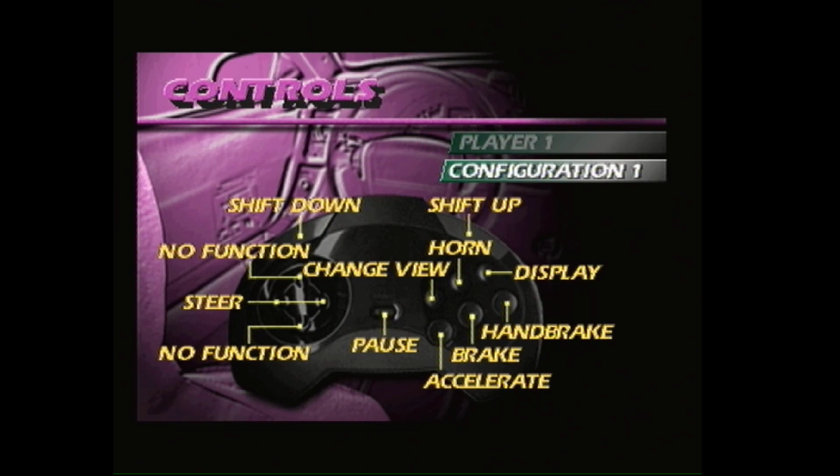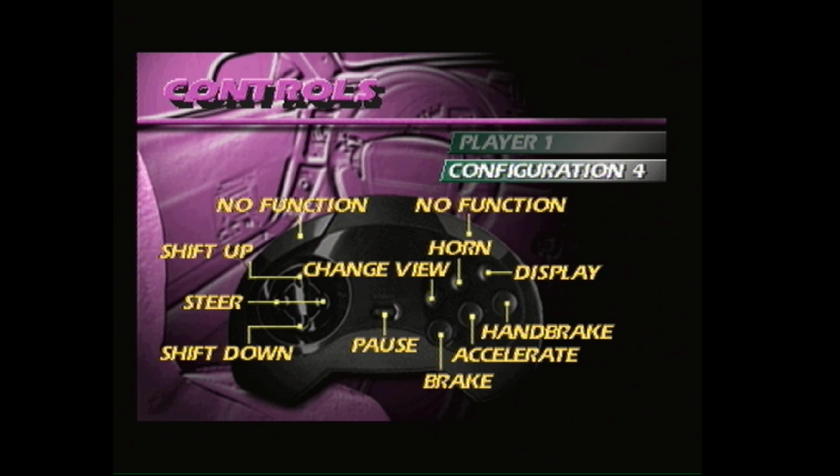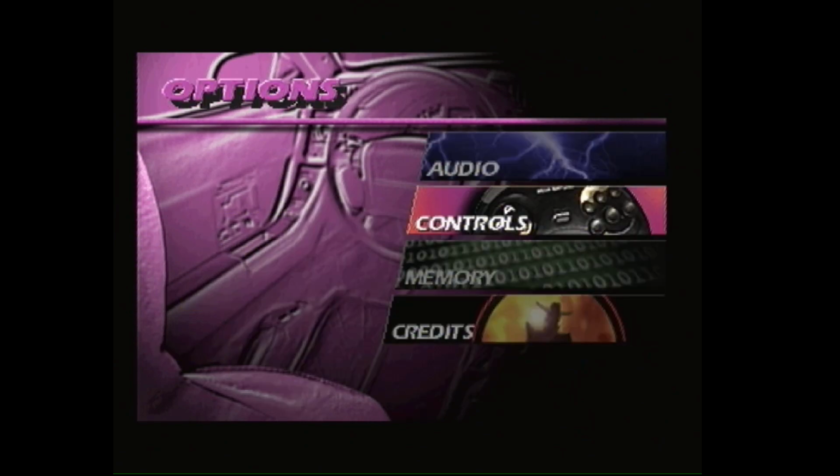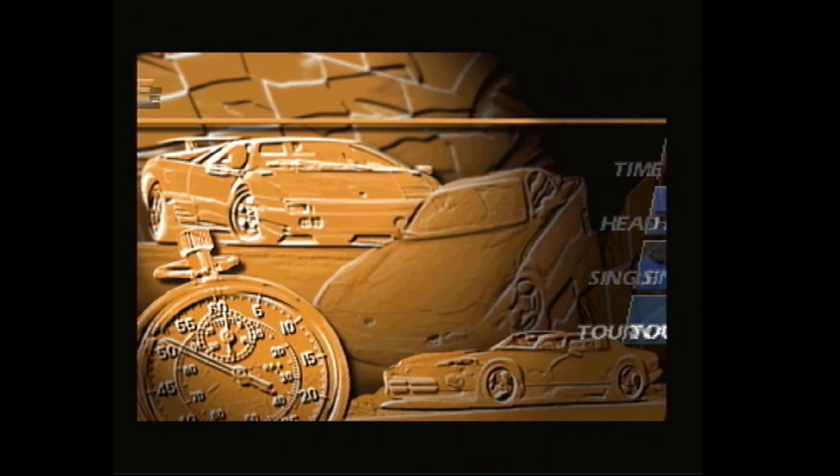So shift down is left shoulder button, shift up is right shoulder button, and up does no function. Steer is left and right on the D-pad. Sorry, no, I've got that wrong. No function is shoulder buttons. Okay, so that's pretty okay controls. I can't choose memory because I haven't got any save files on here. And yes, so let's start the game.